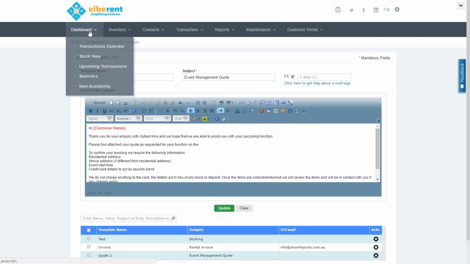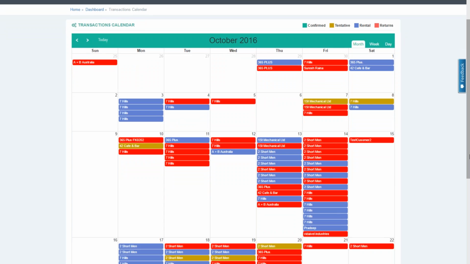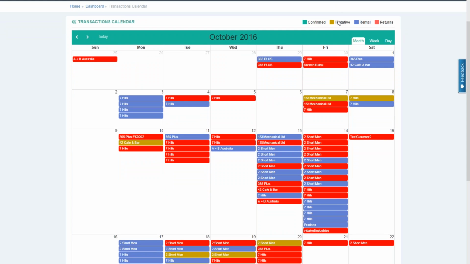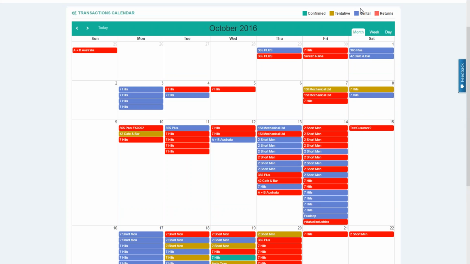So as the name suggests, the dashboard gives you an overview. The transaction calendar gives you an overview of how your rental is, and it's all color coded. Anything in brown tells you it's a tentative rental. Anything in green is confirmed quotes. Quotes that have been sent out and confirmed but not turned into a rental. And blue ones are active rentals that are happening, and red ones are returns.